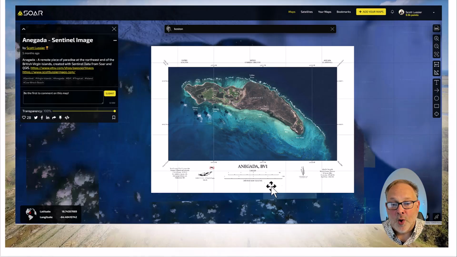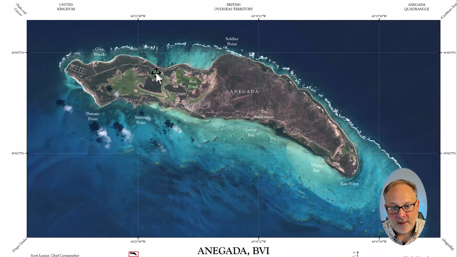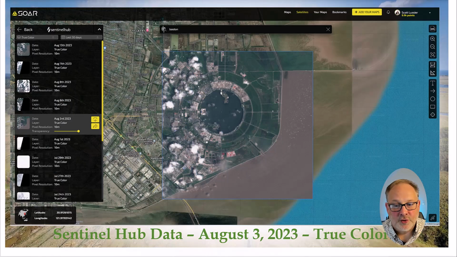Here is another one that I have at Etsy, of Anegada, which is in the British Virgin Islands, a wonderful little island. This is a Sentinel image. It's a beautiful image. I tweaked the colors a little bit to bring out the blues. I think it's a neat image, right? It's quite stunning, and you can see good pixel resolution when you zoom in. We could also do things like look at different areas.